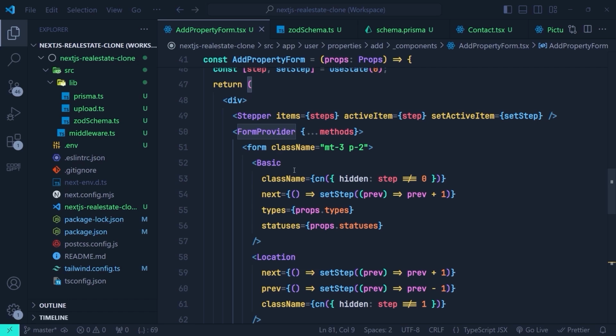But here, as you can see, the actual inputs of the form are in separate components, basic, location, pictures, and so on. So we need to use a FormProvider, and then inside each section we can access the methods of the FormProvider. So now let's go to each of these components and bind the inputs with the methods of this FormProvider.